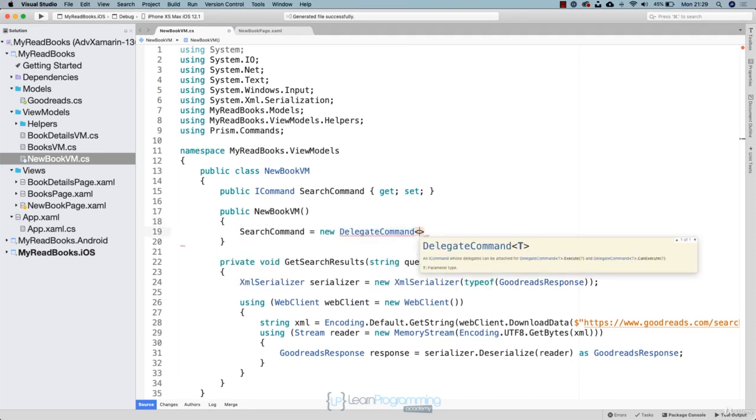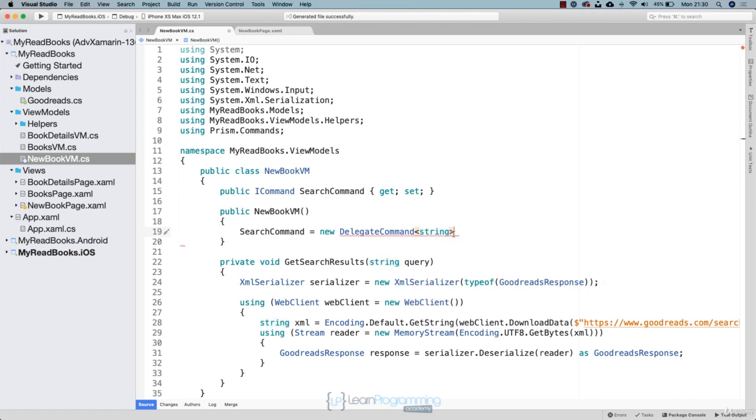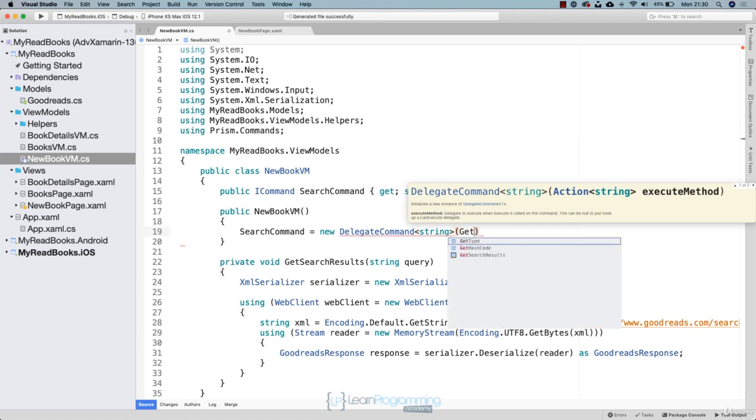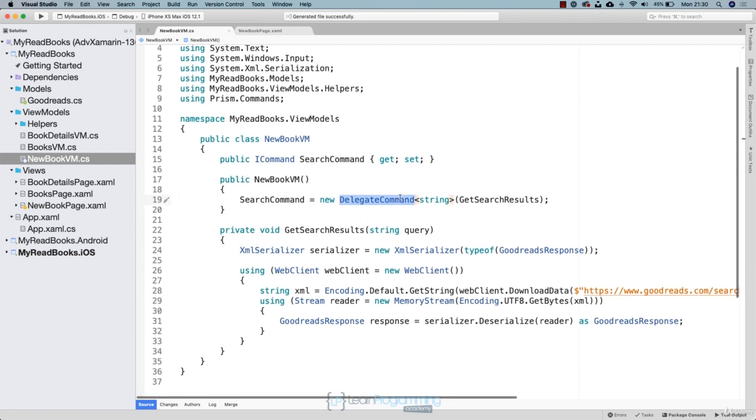Now, this command does require a parameter, so we need to use the generic version of the command and let it know that the parameter has to be of type string. So in here, again, just like we did with delegate command, we can pass the type of the parameter, which is going to be string. And finally, we're just going to pass get search results as the action that has to be executed whenever the command is executed. And so there you have it.